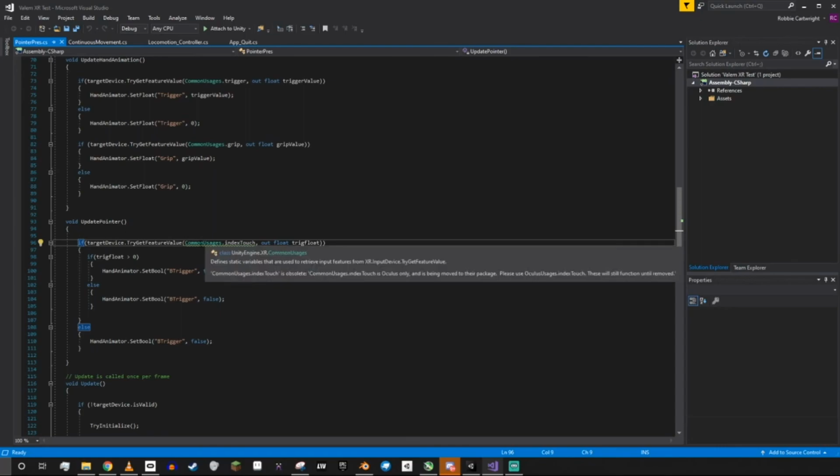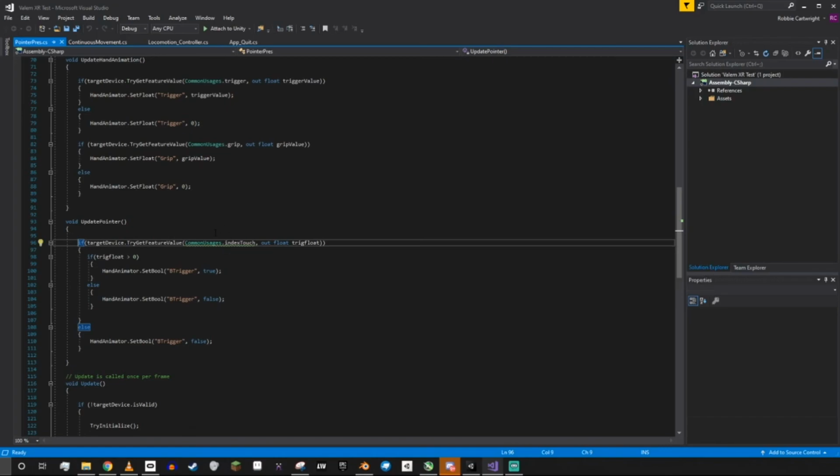So we are asking for the common usages.indexTouch, which again is deprecated. It's being moved to the Oculus package. So it says please use Oculus usages.indexTouch. But they don't tell you how to set that up, so I have no idea how to get to that, so we're using the common usages one for now. And then we are putting that as an out float, and we're going to name it trig float, just so it's easy to access.